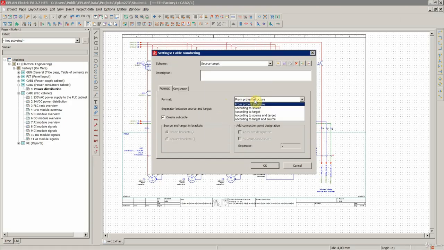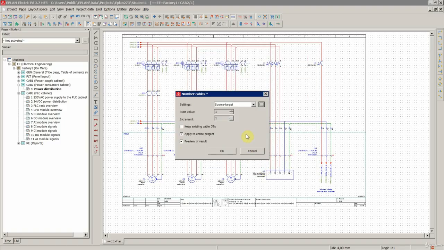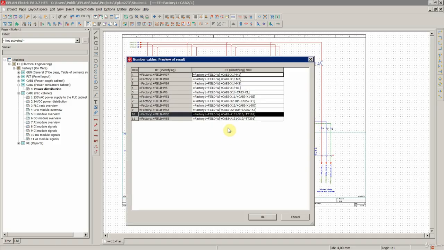Okay, this is the section you want to see according to source and target. Let's say the square brackets, you'll see the effect in a moment. And that's about it. Let's click OK. Apply to entire project and preview of the result. Okay.